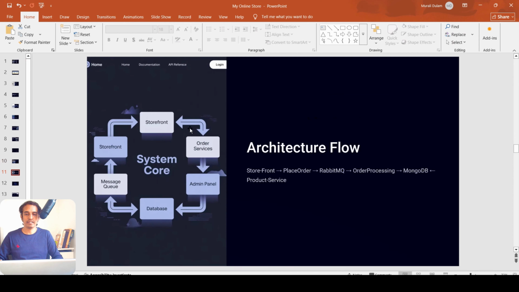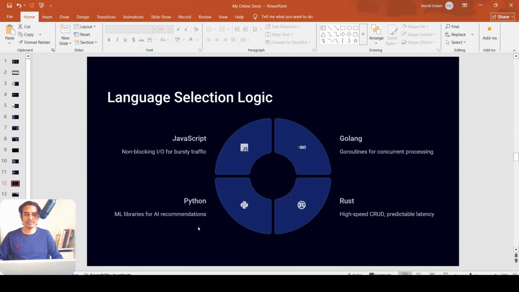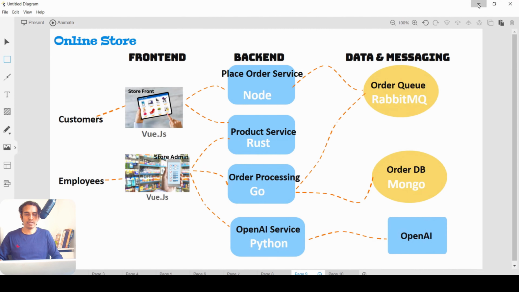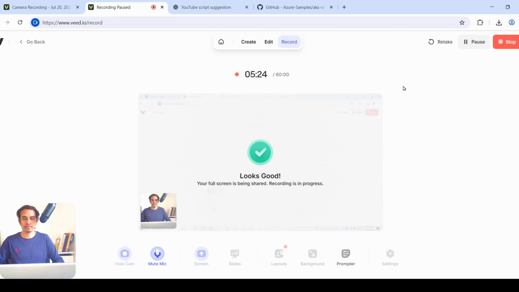And then this is the entire architecture you can see. Storefront, after that the order service, then go to the admin panel. They will try to retrieve from the database and messaging queue. And again, just go back to the storefront. Also, we selected different languages here, which we already discussed: JavaScript, Golang, Rust, and Python.